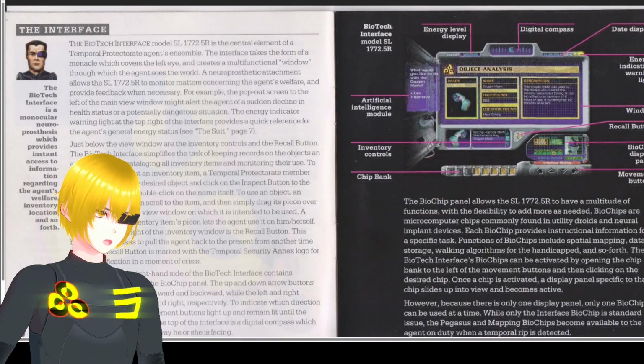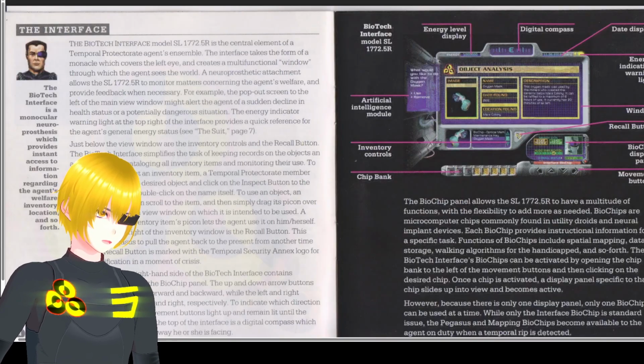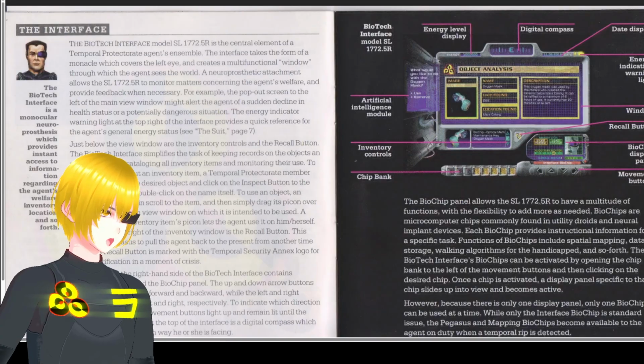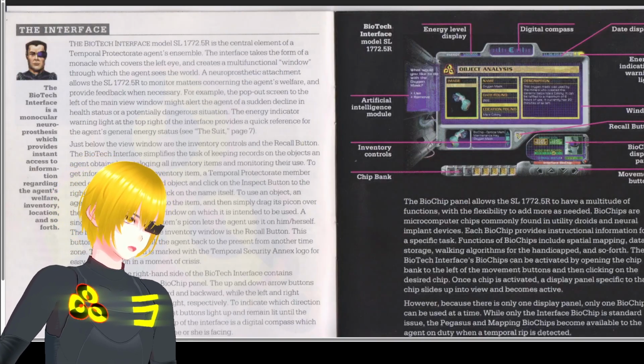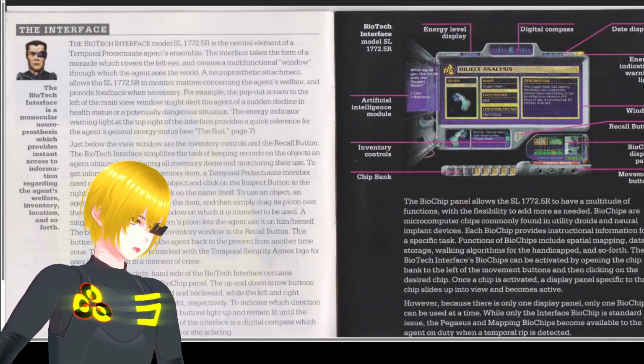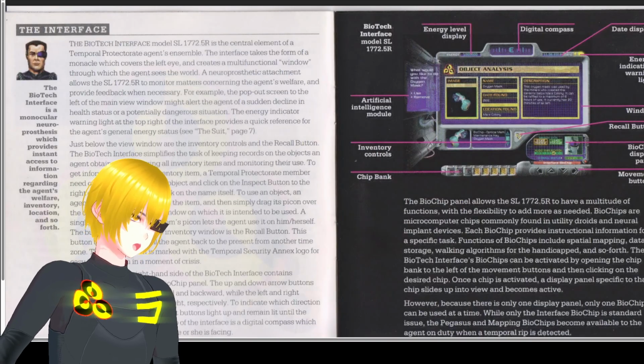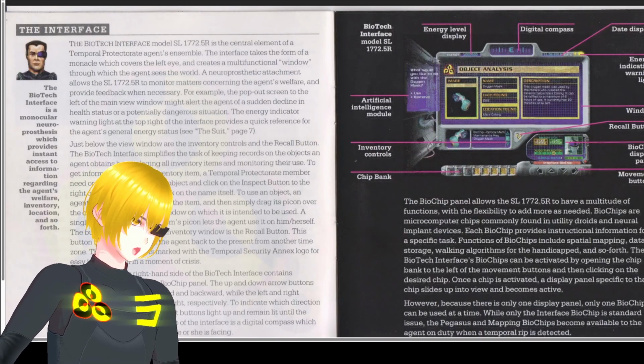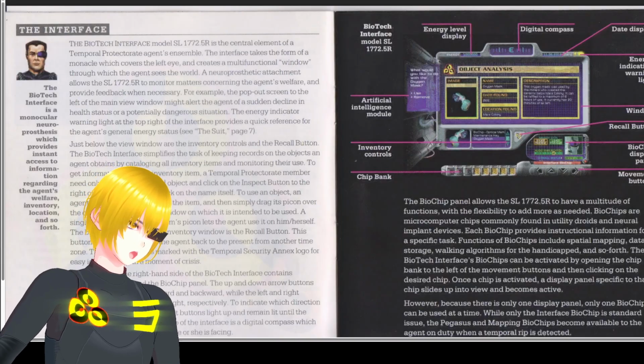Let's see. Biotech Interface Model SL 1772.5R. We've got the energy on the upper left. We've got a digital compass in the middle. The date display in the upper right. An energy indicating warning light. We have a window. The recall button, as described.